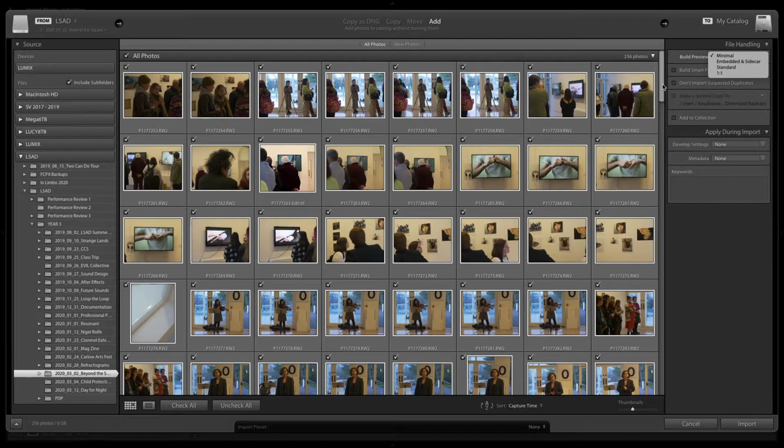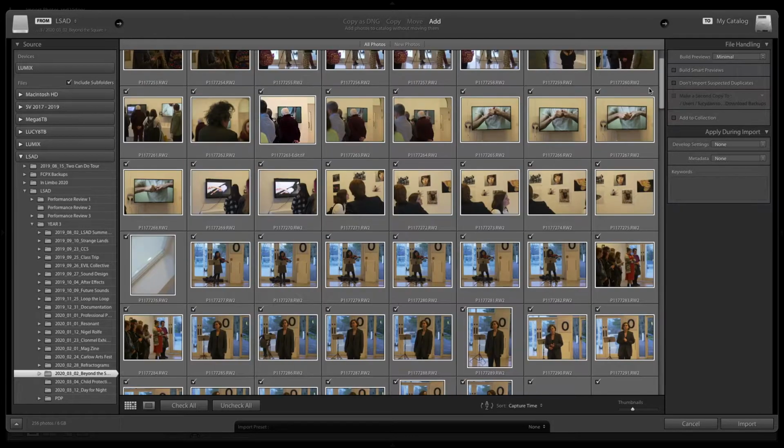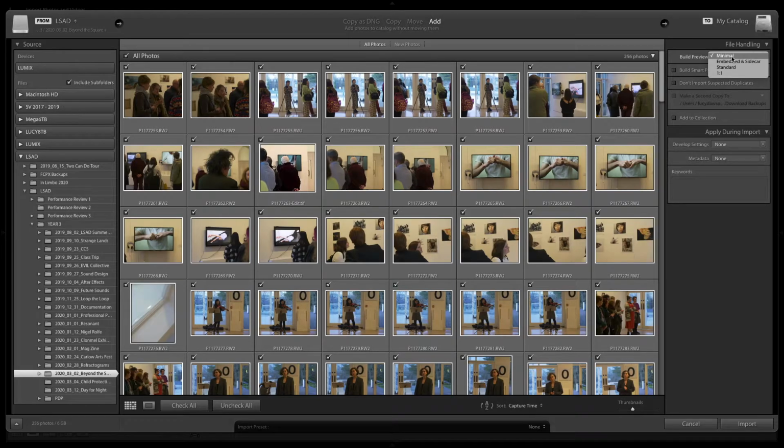Now, I don't have a huge amount of photos here. I only have maybe about 100, so it won't take me too long. But if I had 1,000 photos, I'd probably build standard previews, because I'd let it build those previews, go away, make a cup of coffee. When I'm back, it'll be quicker to work afterwards.